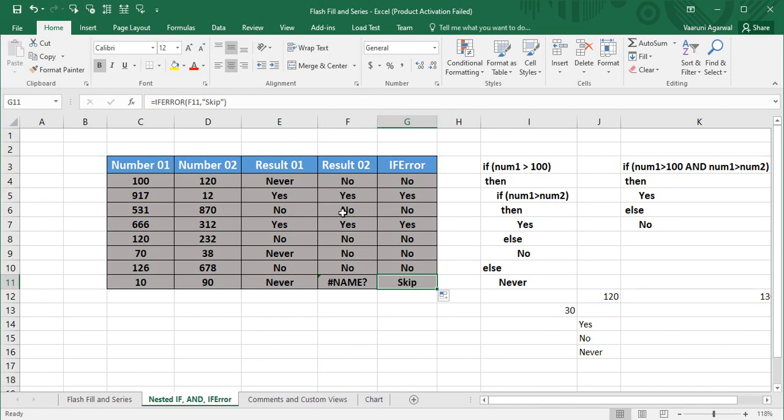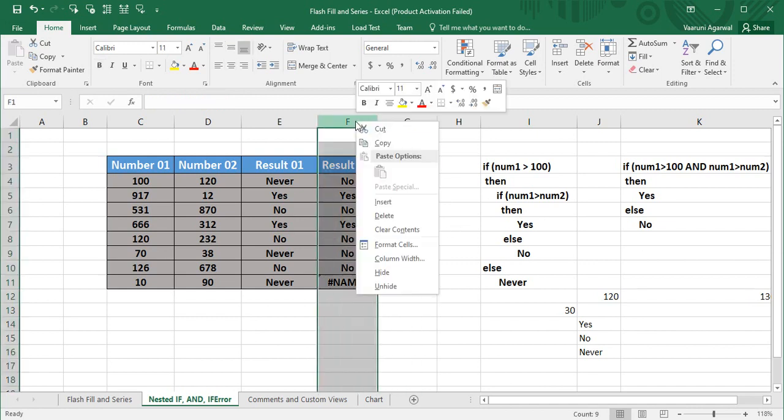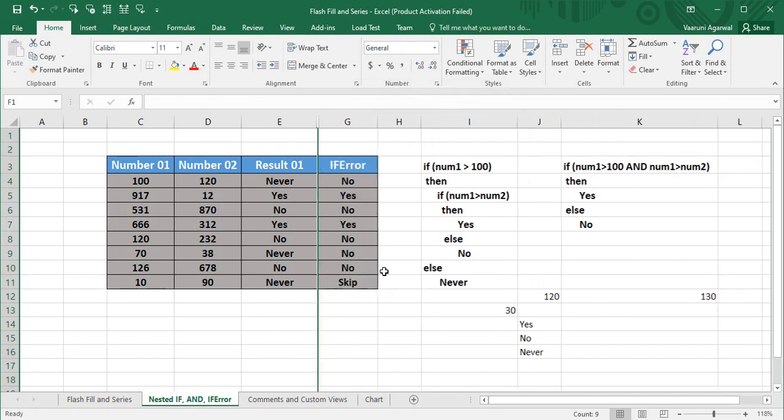Now if you want to show data to someone, you can just right click on this column and hide it. So the error that was present over there is not shown, and only this skip thing is shown, which adds some credibility to your database.